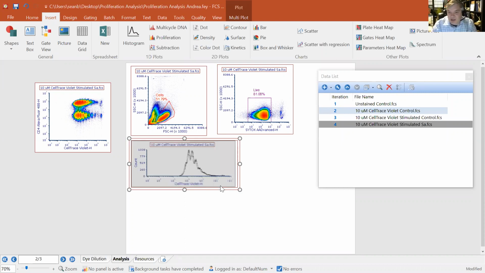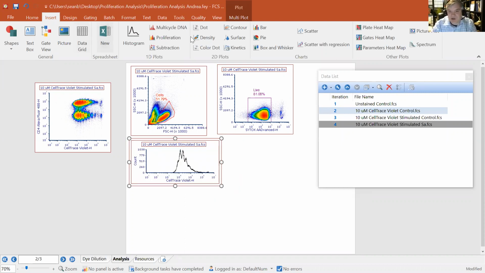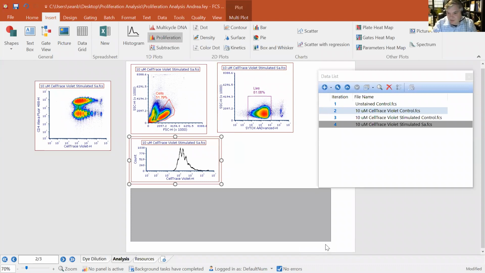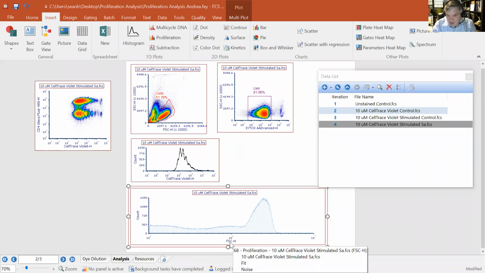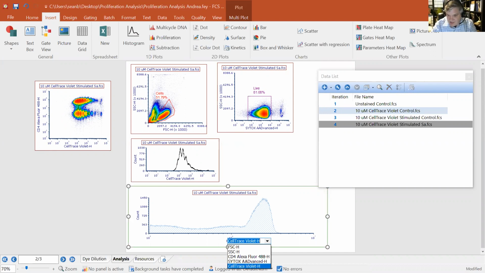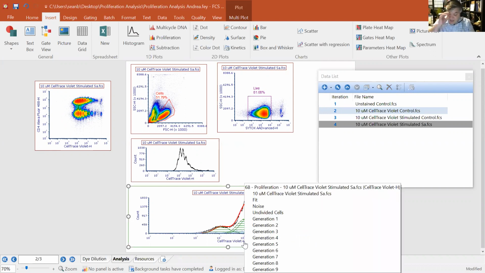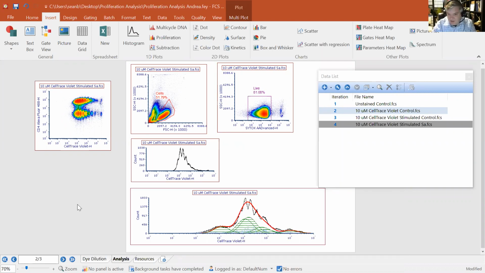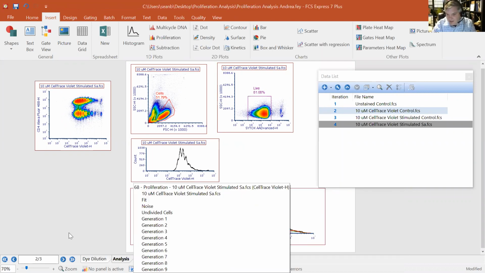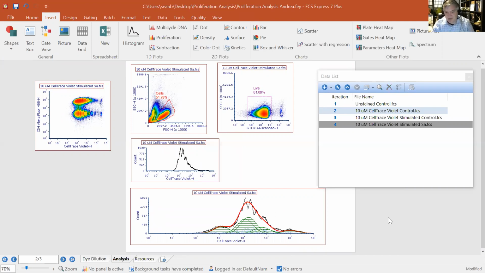Now, I have one histogram in here, but I also want to start modeling proliferation for these. So I'm going to come up here to the Insert Proliferation icon, and I'm going to insert a proliferation plot down here. And I'm going to switch over to my CellTrace parameter. You can see here that in this particular plot, we have a number of different overlays. We have that red line, we have some little green lines, we have some other little histogram peaks in there. This is FCS Express trying to fit this data to the proliferation modeling tool that we have in the software. But again, gates really clean this stuff up.